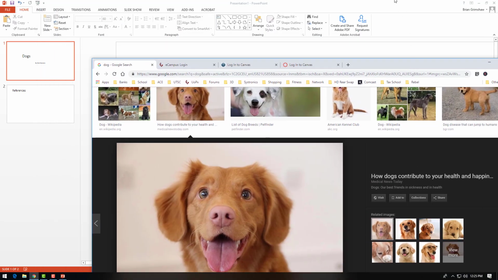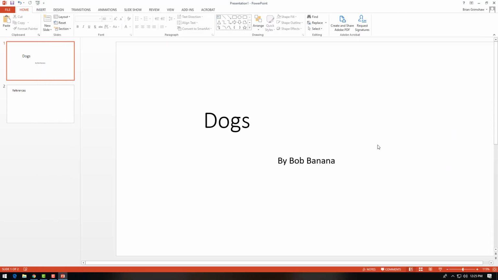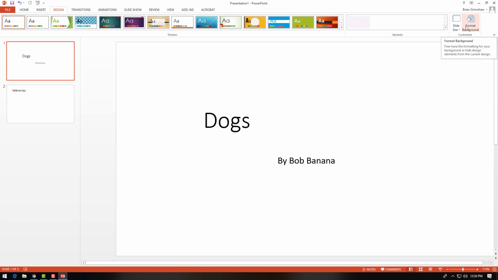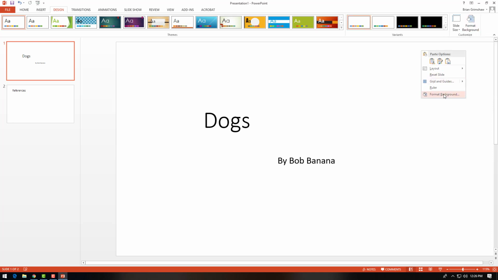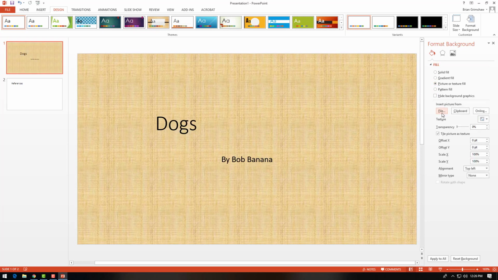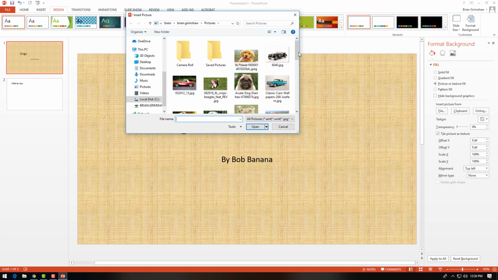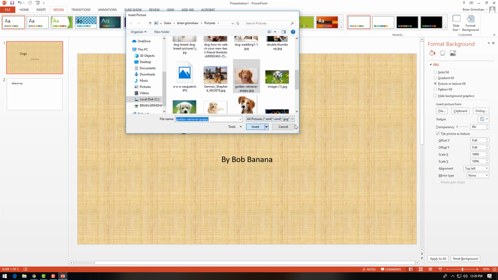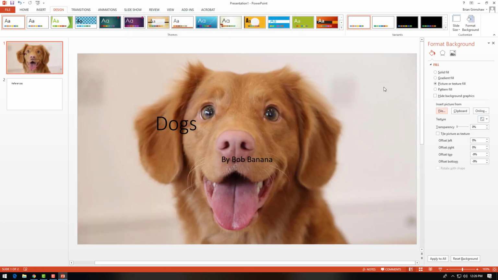Now if I go over here, I want to edit the actual background. So there's two ways to do that. You can go up here to design and over here to format background, or you can just right click the background and go to format background. It takes you to the same place. Notice this little window or pane that showed up on the side? So if I want to format my background with a fill of a picture from file, I open up my pictures folder. There's the dog I just saved. I click enter or insert, boom.